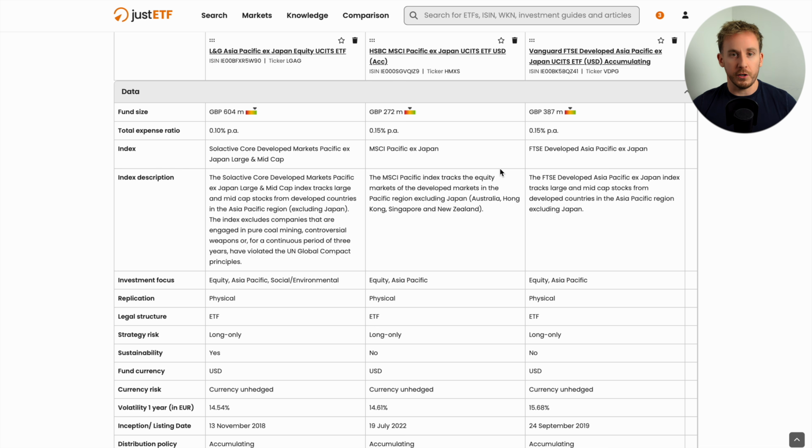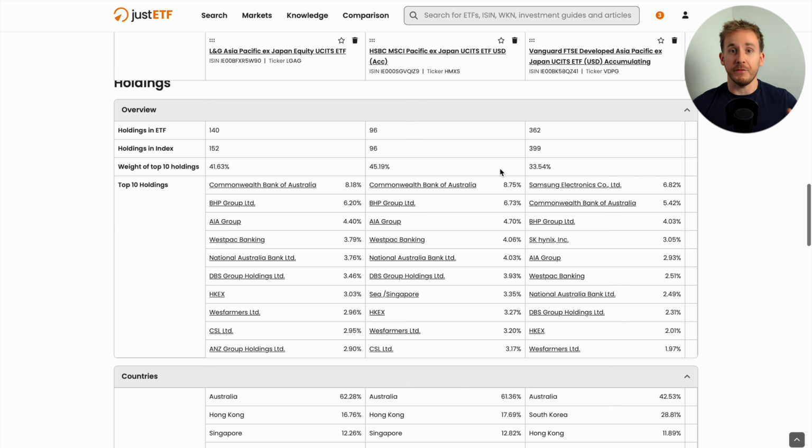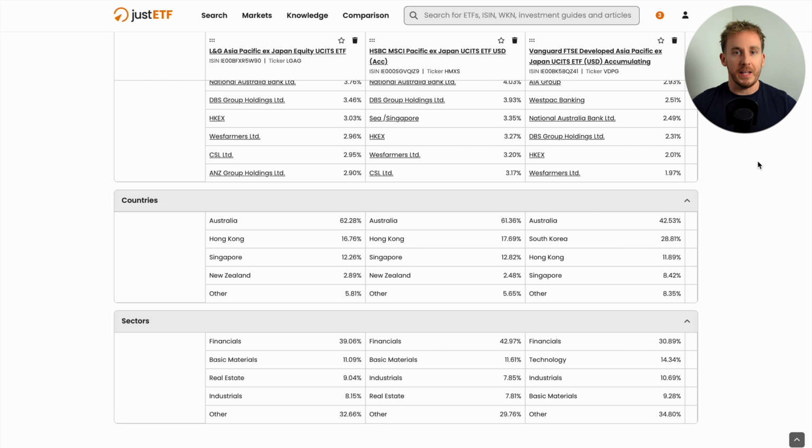That makes a difference because of how each index classifies different countries, the main one being South Korea. And that's because MSCI and Solactive class South Korea as an emerging market, where FTSE classify them as a developed nation. And you can see in the Vanguard fund, which tracks the FTSE index, South Korea makes up just under 29% of the index. And because it's not included in the other two, it means that countries like Australia have a much bigger weight. And for me, when looking at Australia making up over 61 and 62% of the fund, that's maybe a little bit too high of a weighting.